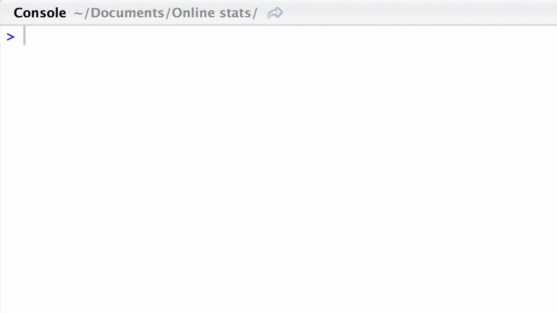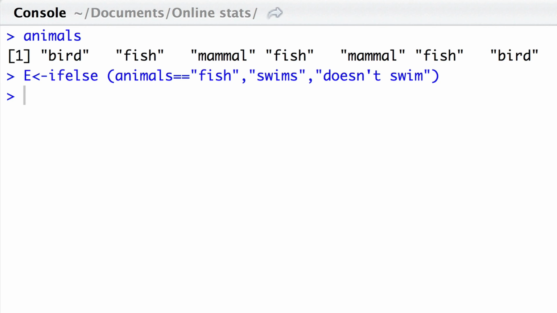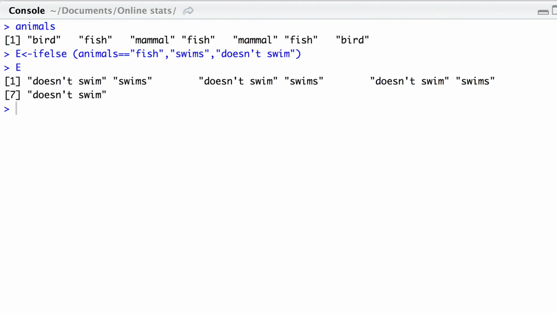So we can jump straight to our animals vector example from before, and we can write this bit of code. Now I have simply assigned this if-else statement to the variable e, so that it doesn't give you the answer right away. But this if-else statement basically reads, if animals is exactly equal to fish, print "swims", and if not, or else, print "doesn't swim". And we can view this variable, and there we go, it works. So since we have 3 fish in our animals vector, we get "swims" printed 3 times when we use our if-else statement.